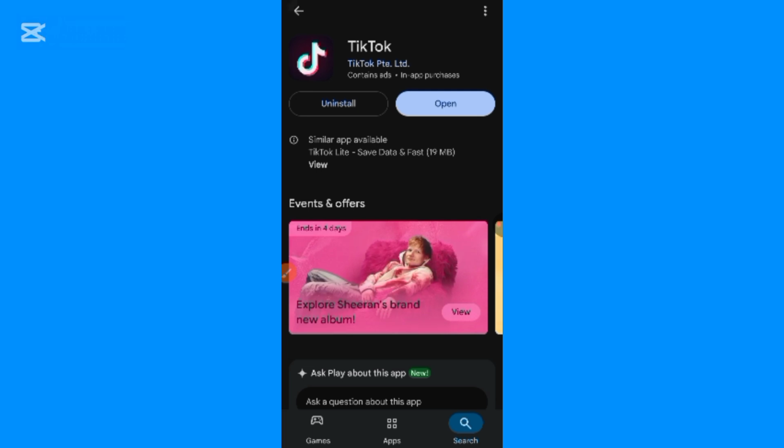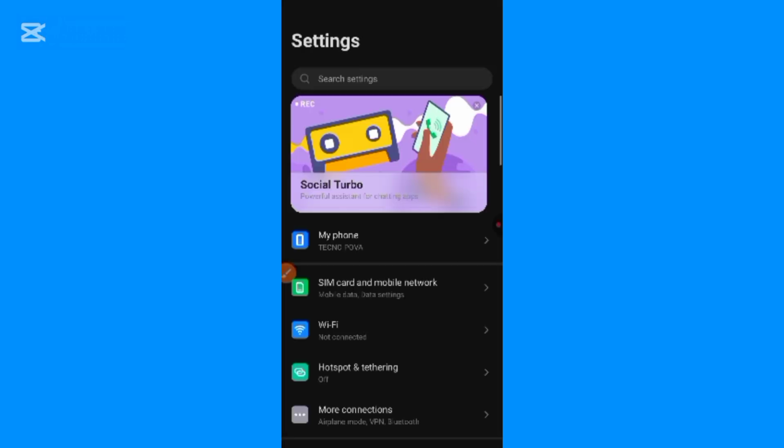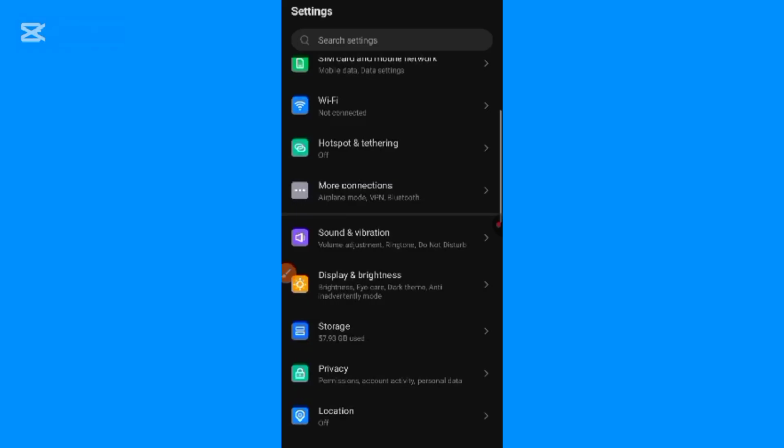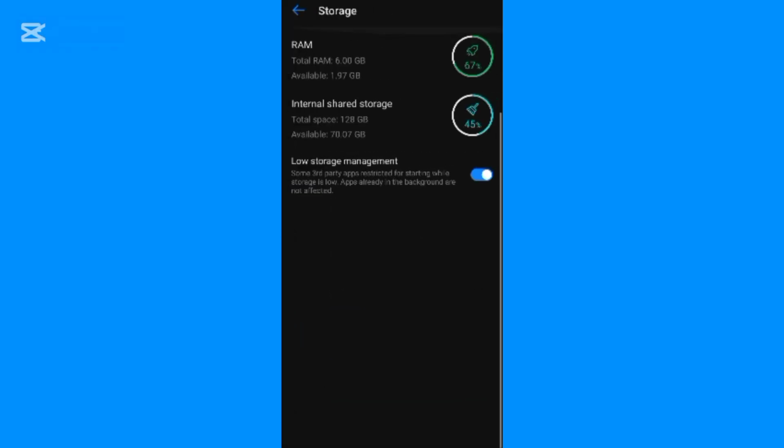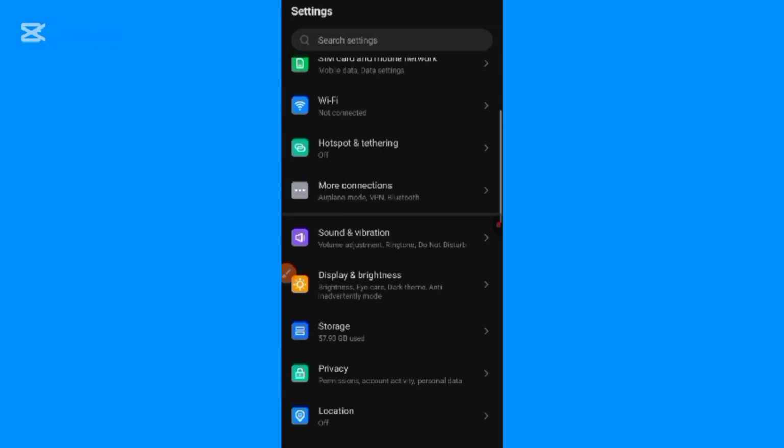Sixth, check your device's storage. If your phone storage is full, TikTok may not run properly. Free up some space by deleting unused apps, videos, or files.